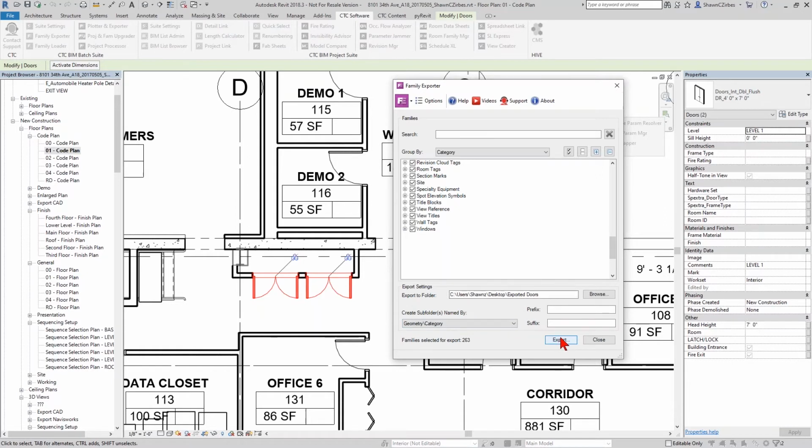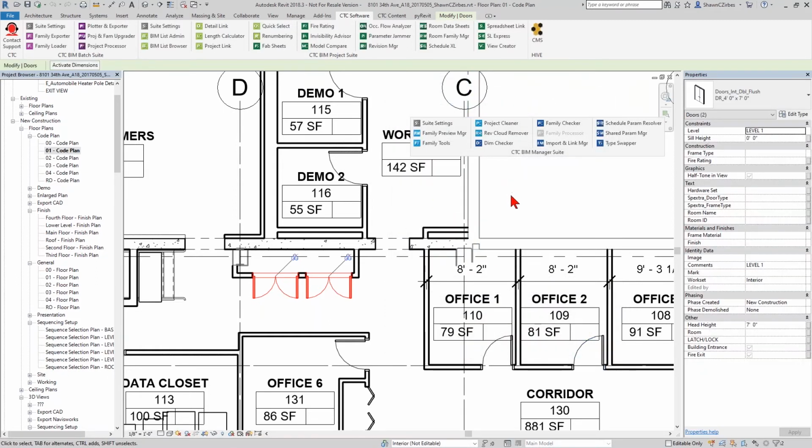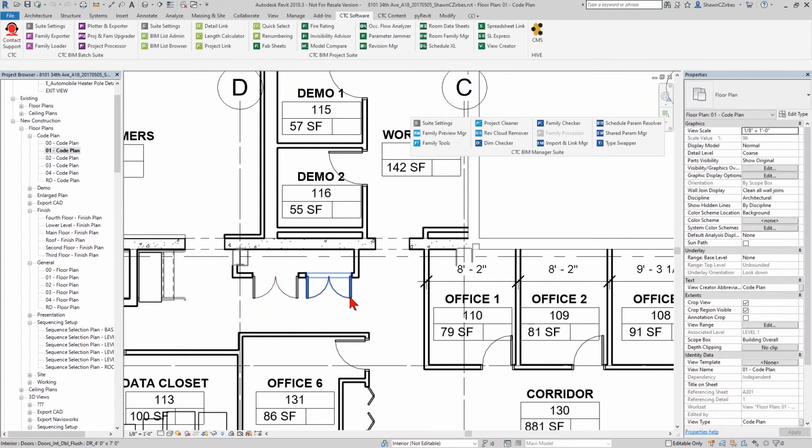I click export, go grab a cup of coffee or a cup of tea or whatever your beverage of choice happens to be, a beer, whatever, and let this export for a little bit. When you come back after about 5 minutes, it'll have saved all those families out of your project. In my case, it took all of 10 seconds to get those 5 doors saved out.